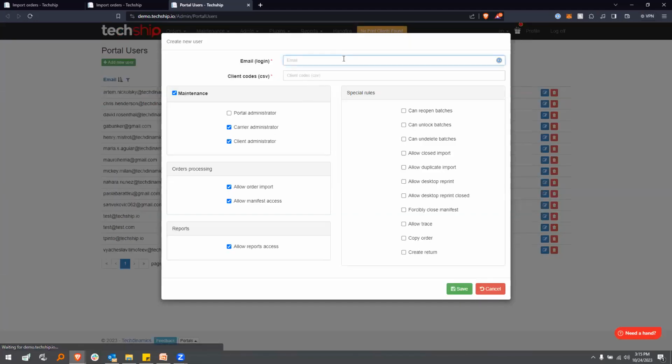When adding a new user, this is really straightforward. You need to enter the email that the user has. This is really important. Make sure that you type it right when you create it, because when you actually save this user, this user will receive an email message so they can set their password and get ready to work.